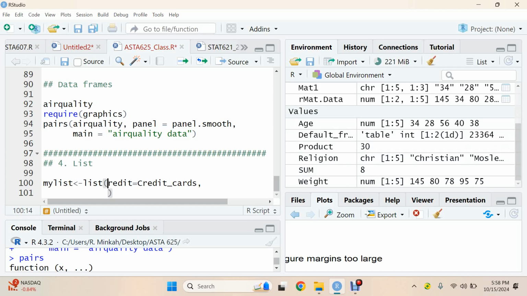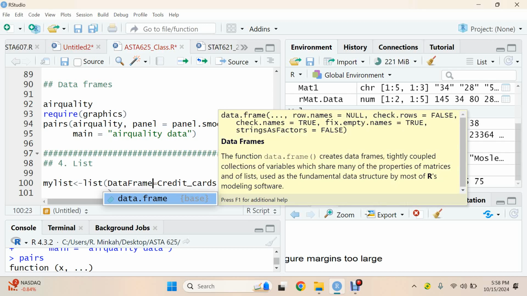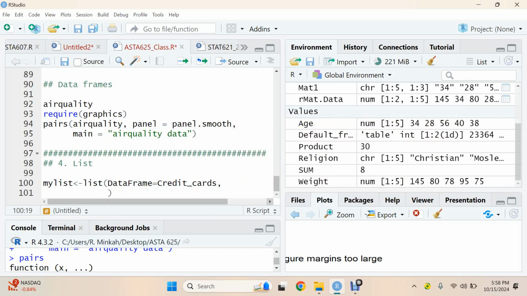Let's say data, so this is a data frame. I'm just naming it so that you know that you can put a data frame in. You can put this one in. Okay, so that's a data frame.